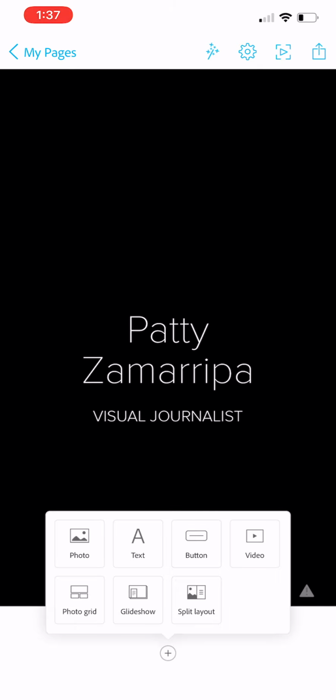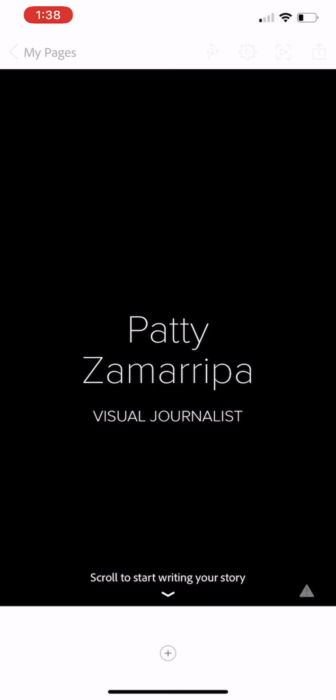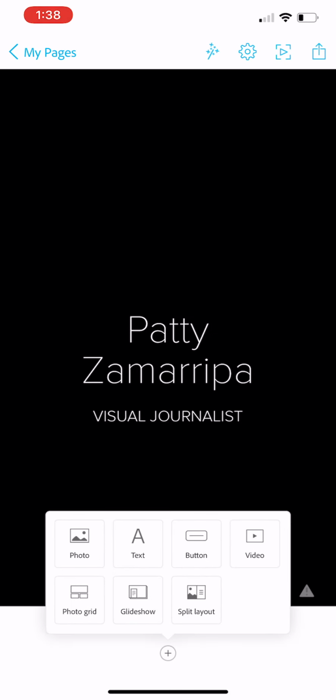This little plus sign will appear and it's going to ask me, do you want to add a photo? Do you want to add text? Do you want to add a button? There's all sorts of different buttons that you can add if you click that one, or have it look like that, or have it look like that, whatever one you want. But you're going to give it a label like click here. And then you want to give it a URL so that when people click on that, it actually takes them to the URL that you're wanting it to go to.